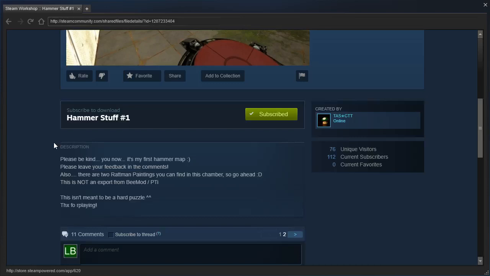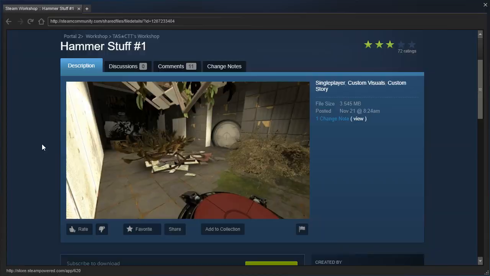Also, there are two Ratman paintings you can find in this chamber, so go ahead. This is not an export from Bmod or the Puzzle Maker. This isn't meant to be a hard puzzle. Thanks, faux Arplane.